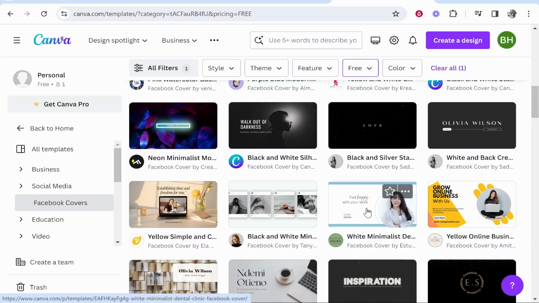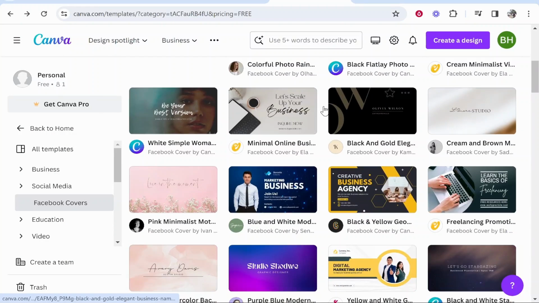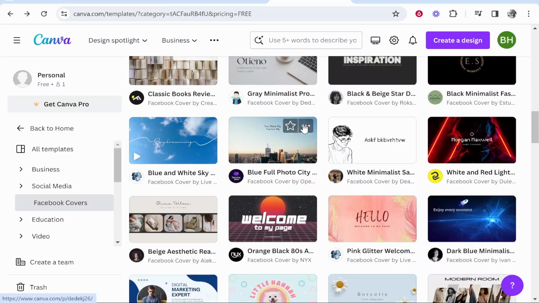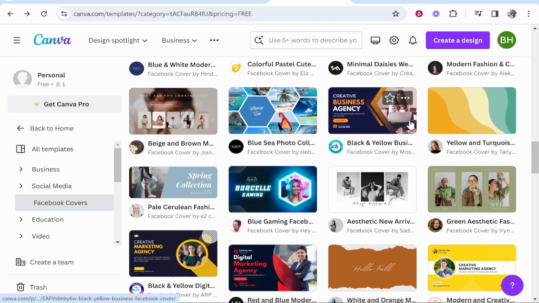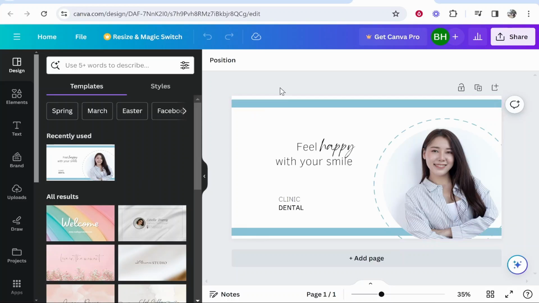So we can go ahead and click on this, and then you can see the cover art in full, and we can then go ahead and click customize this template. Now, I do recommend that you choose a template instead of designing from scratch, because Canva's cover arts are actually really good and you can edit pretty much everything in here. So here we are inside of the cover art. Now, this is going to be the correct dimension, so you don't have to worry about that.